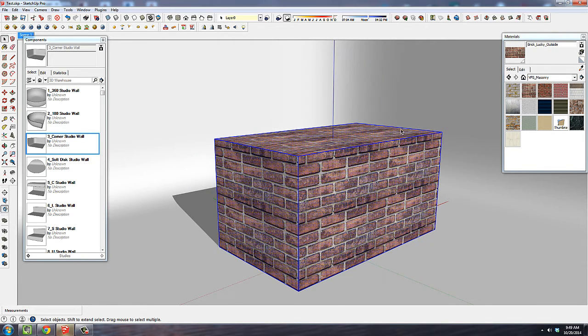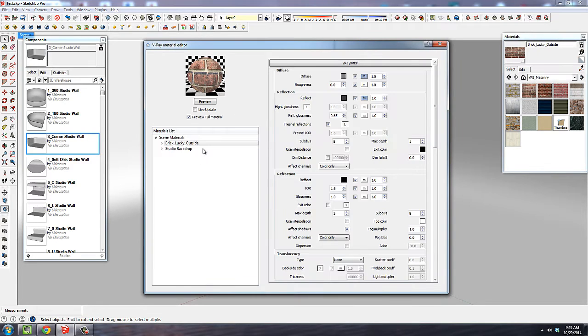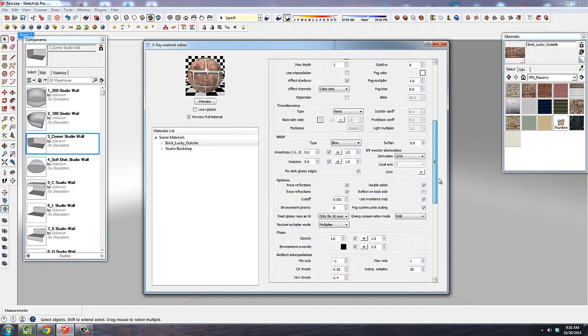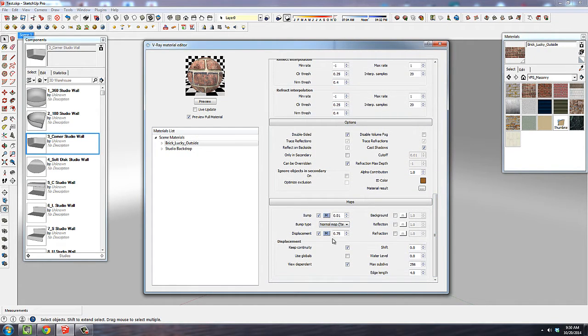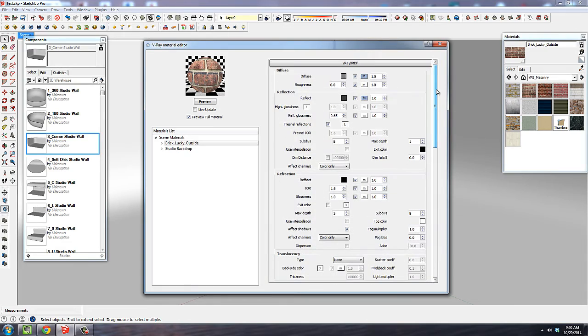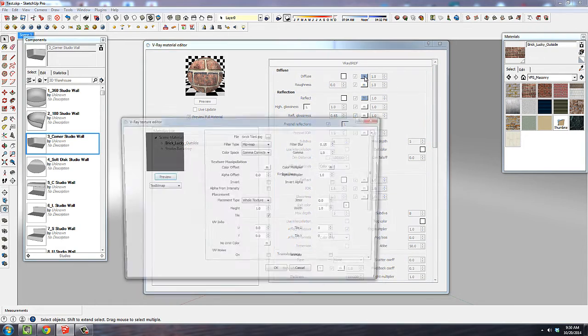Let's take a look at how this material is actually constructed. We'll look in V-Ray's material editor, and here we could see our brick lucky outside. We see that we have a specific diffuse map, a reflection map, as well as both a bump and displacement map. Let's take a look at the file that these are coming from.